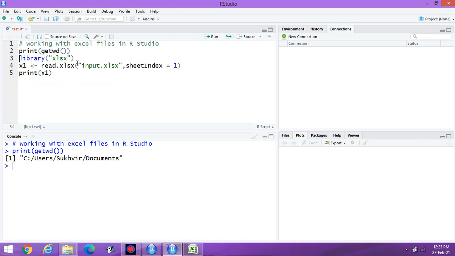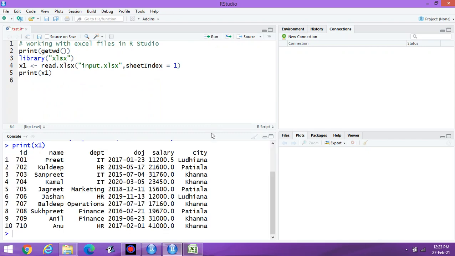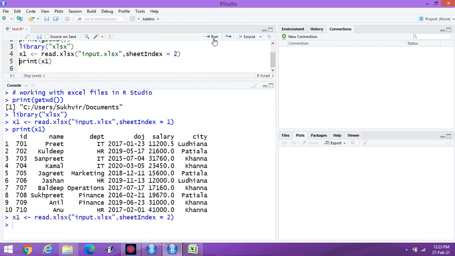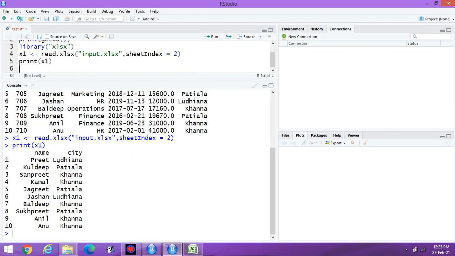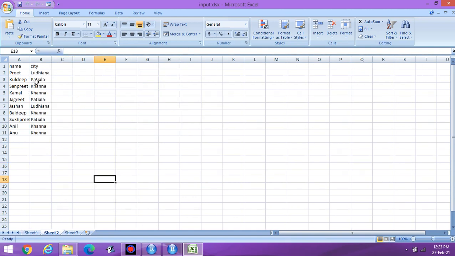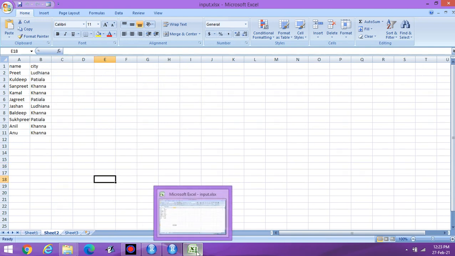Let's execute this: library, then x1. Okay, this one is the data. Suppose I write sheet number 2, then I can print the data of the second sheet. Okay, this one is the data. Name and city. These are the contents. Look at this one. This is sheet number 1, and this one is sheet number 2. Okay.